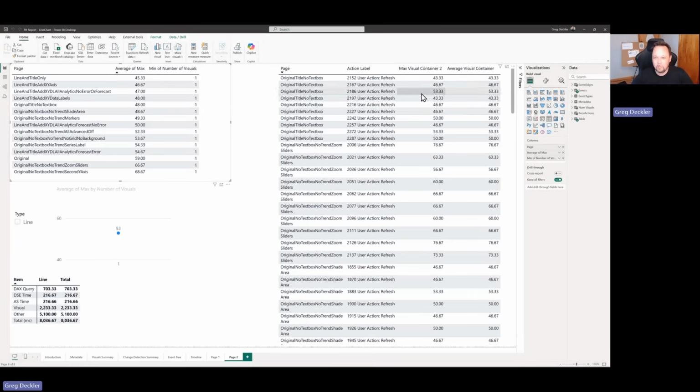Once we import all the stuff, we're looking for the max visual container because that defines when the page fully loads, because they all load in a series. And then we're looking for the average of those maximums for those page loads. So we take the average of these load times, and that ends up in this average of max. This is how we rank the speed of the different configurations of the line chart. As you can see, the original is actually pretty high up on the list. It's almost 60 milliseconds.